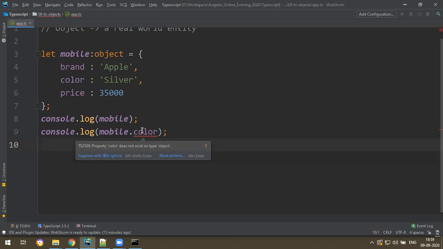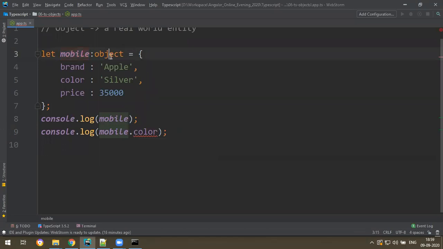When you're trying to access the property of a particular object, it says that property color does not exist on the type object. It means your mobile variable you declared of type object, it's saying that in this particular object type there is nothing called color. Yes, of course, because this object means this is actually a TypeScript kind of object. So maybe this property does not exist. Sir, what do we do? Okay, let me tell you.